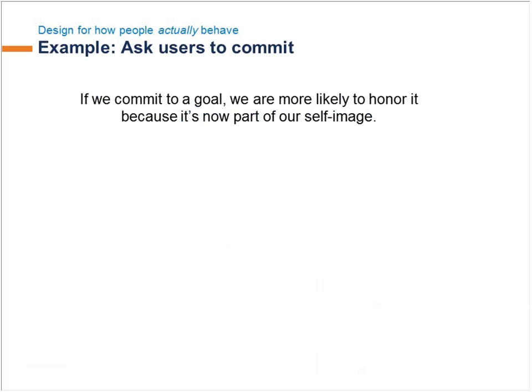A second example is commitments. If you're trying to drive a user towards a certain action and you want them to follow through, asking them to make a commitment to that action has a great impact. So if we commit to a goal, we're more likely to honor it because now it has become part of our self-image.